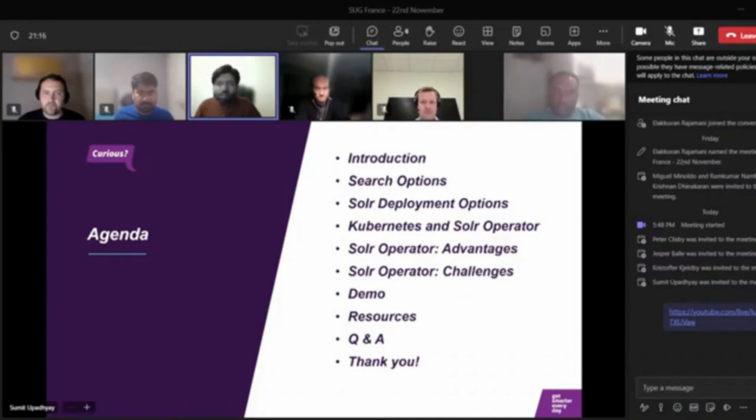I'll try to do the demo. Most probably it won't be possible, but I'll be able to show the scripts, the partial scripts, the YAML that I used for the deployment, in case I'm not able to show the demo itself. And then I'll share some resources which can be very useful for getting started with Solr operator. After that, we can have some Q&A if it's possible. Yeah, so let's get started.